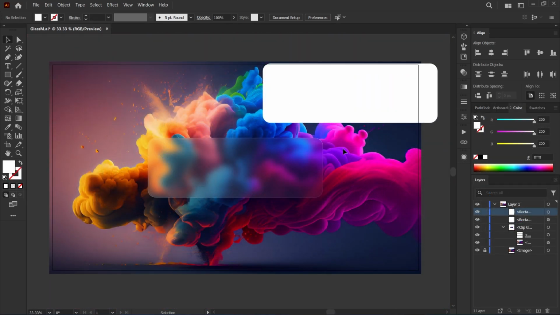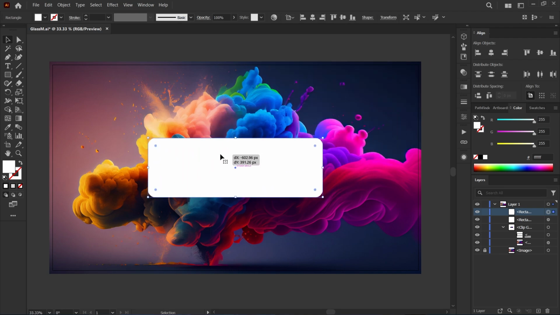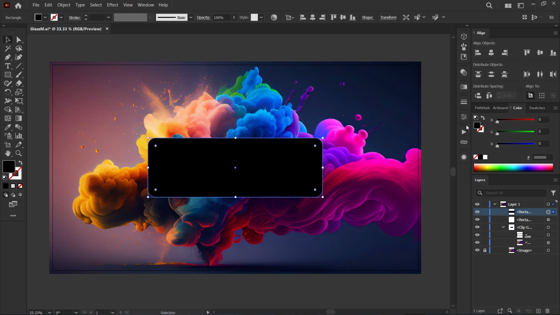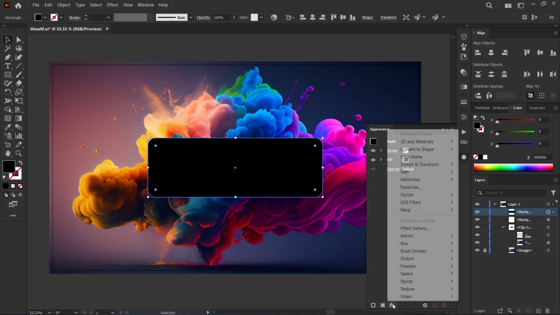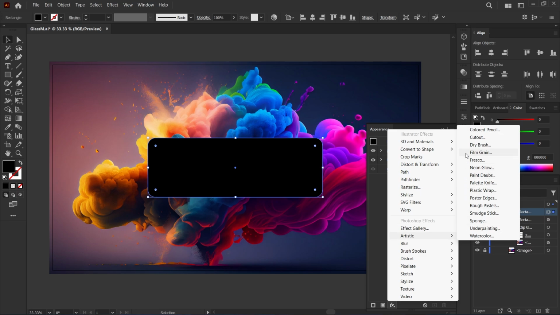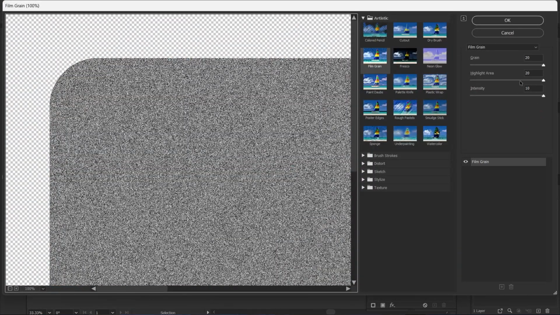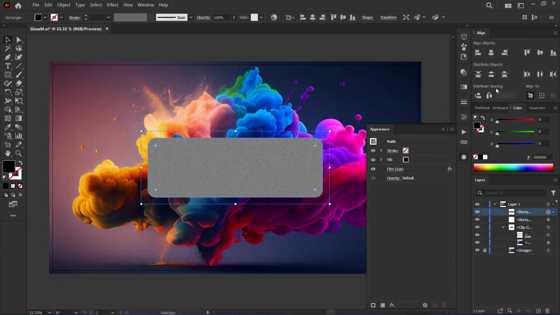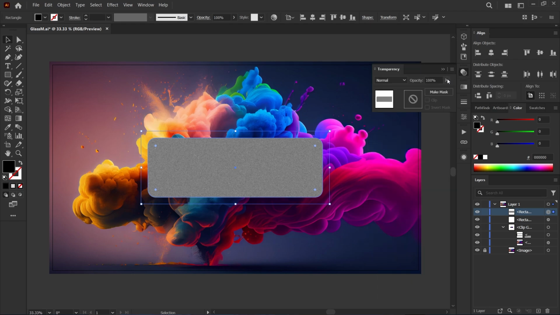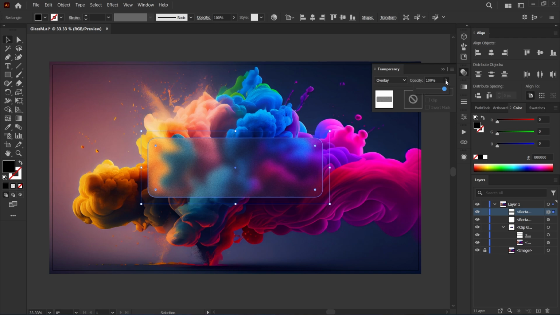Now, for the finishing touch, we can add a noise texture. Take the last duplicate rectangle and place it on top of all the other layers. Set its fill color to black. Then go to the Effects menu in the Appearance panel. Under Artistic, choose Film Grain. When the Settings dialog pops up, set the grain, highlights, and intensity sliders to the maximum. Once that's done, click OK. To blend this layer seamlessly, open the Transparency panel, set the blending mode to Overlay, and reduce the opacity to around 20%. And now we're done.